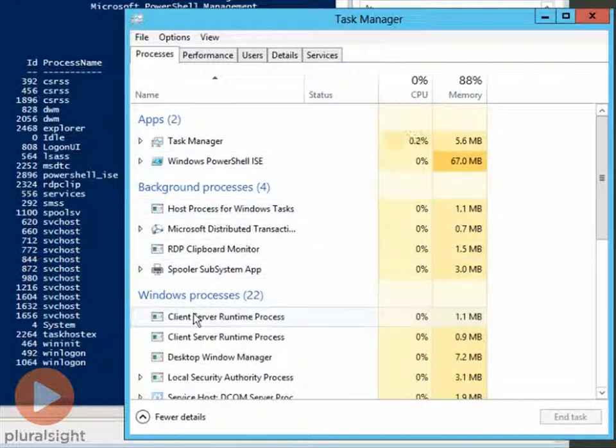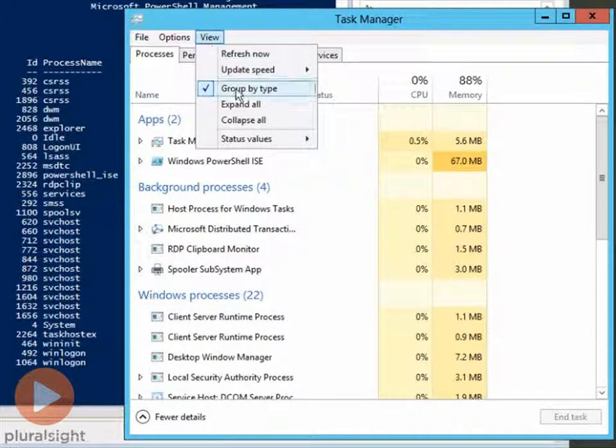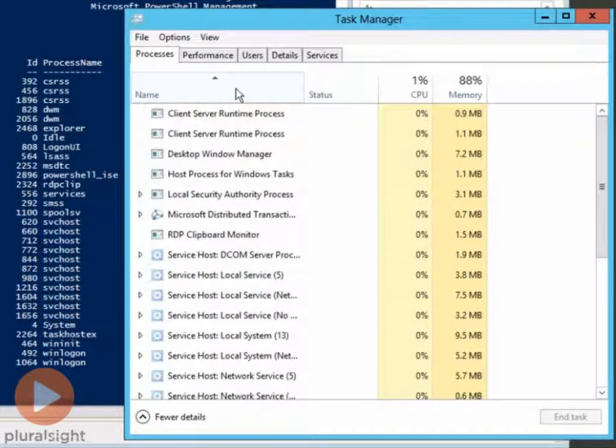Here's our Windows processes. And just to kind of really make things look similar, what I'm going to do is I'm going to come up here to the View menu and say that I don't want to group by type anymore. And I just want to show you that this is going to match very closely with what we have listed over here in our PowerShell window. That's kind of the whole point about why I'm showing you this, is that you're seeing the same thing here.